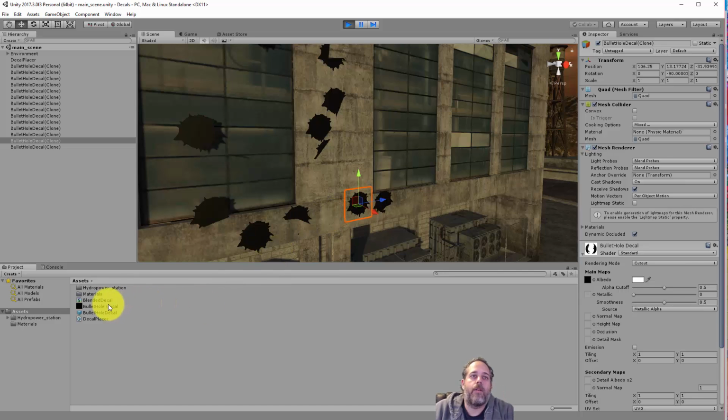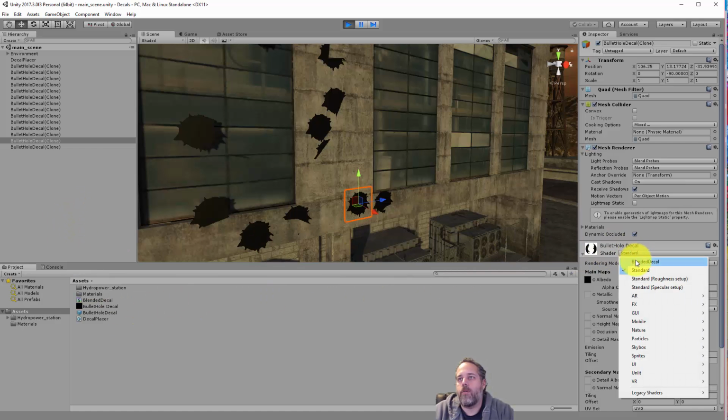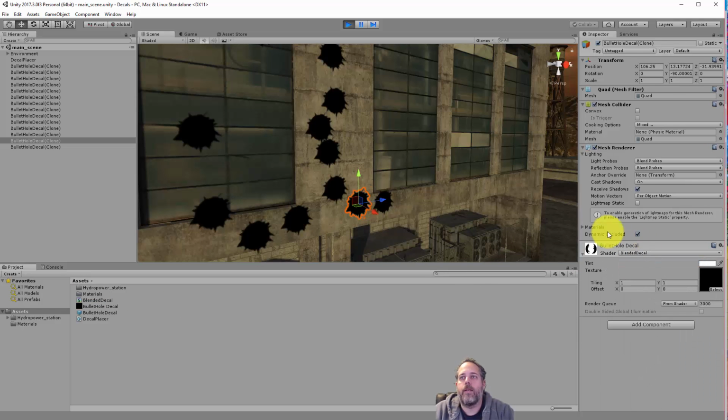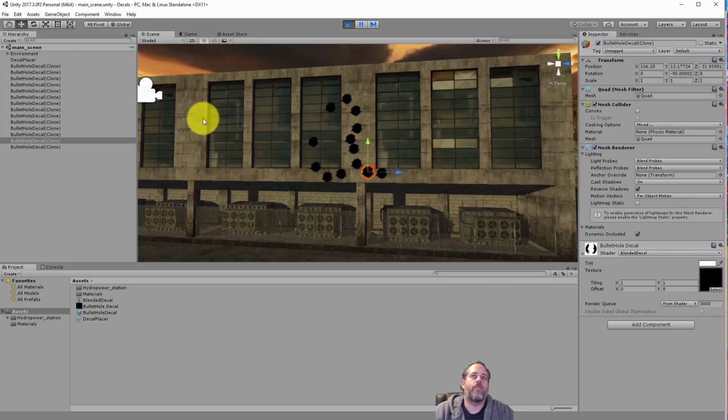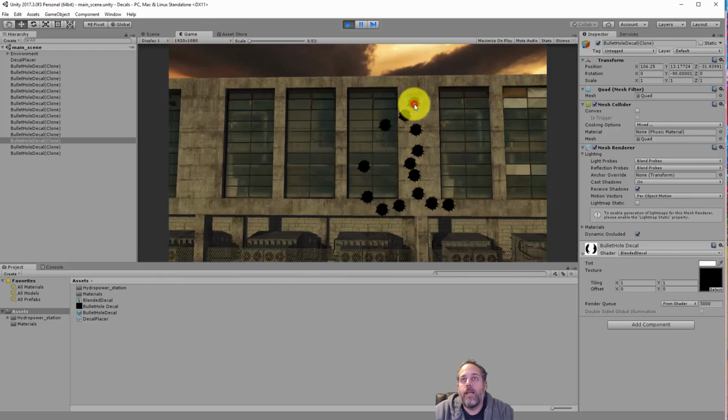So instead, what we can do to fix it is use this blended decal shader, and I'll link this in the description so you can swap it in on your own projects. And if we change the material here, so just change this bullet hole decal's material to use the blended decal, all of a sudden our decals look right and they're no longer Z-fighting. They're not in the wall or under the wall or cut off or anything like that.